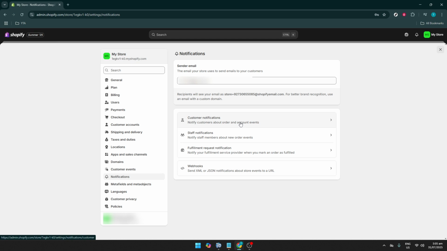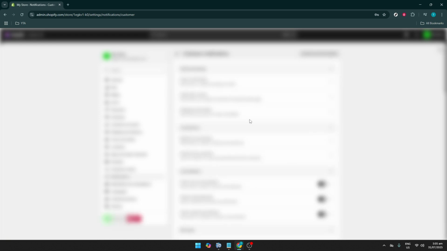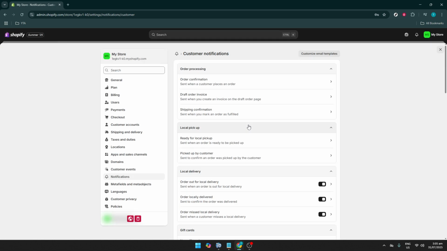Once inside the notification settings, look for Customer Notifications. This subsection will drill down into the specific types of emails your store sends out. You'll see a list of different automated messages, but our focus today is order confirmation. Go ahead and click on it.